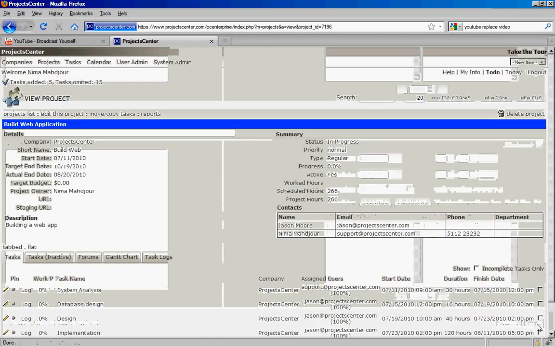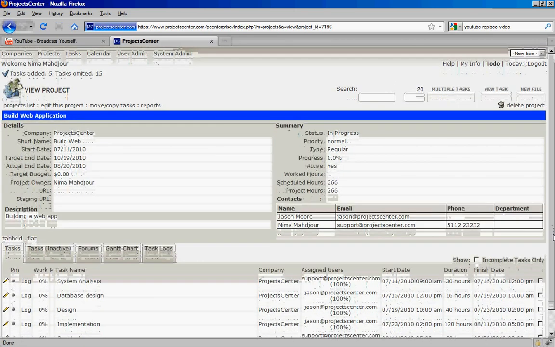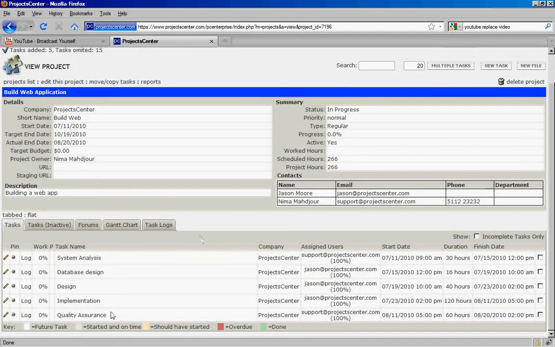And as you can see, the system has created all the tasks. It has assigned the start and finish date automatically. And the tasks have been made dependent upon each other.